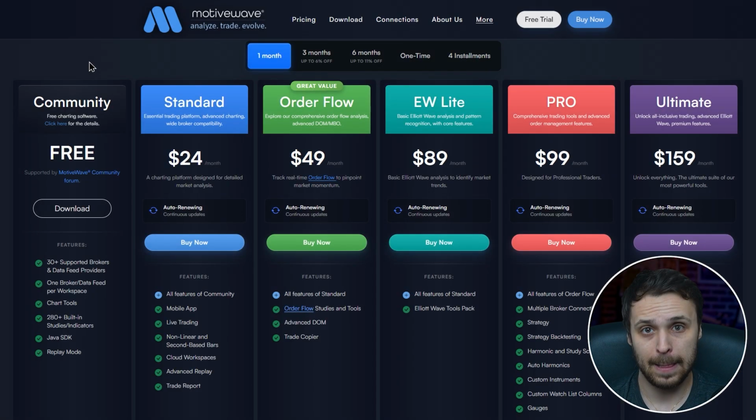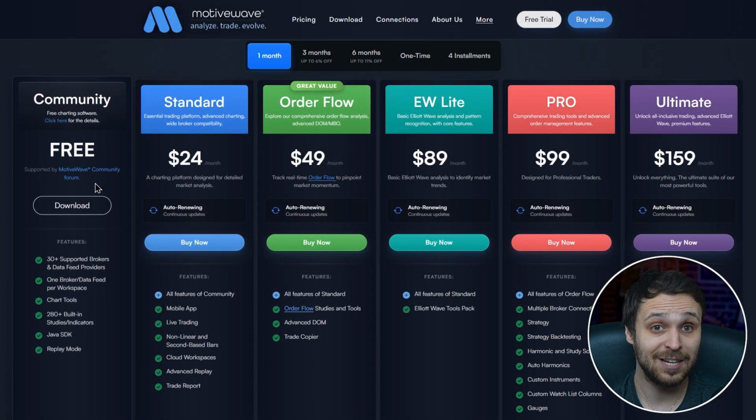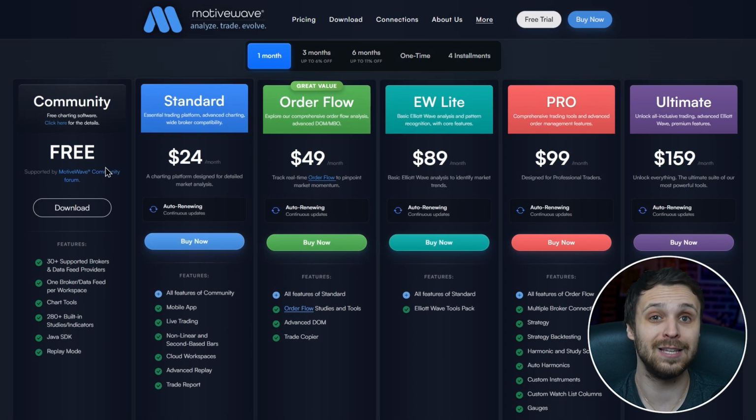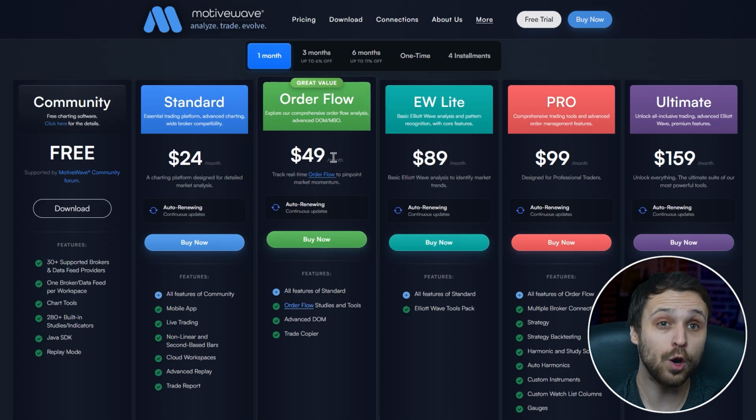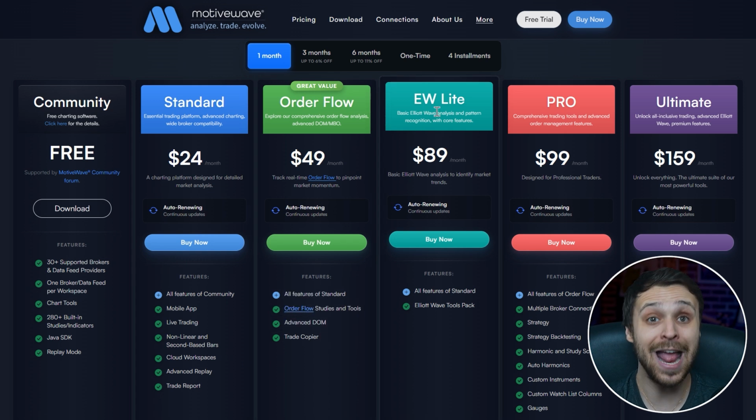Lastly, when it comes to pricing, Motivewave gives you several different license options to choose from. The first is the standard plan, which costs $24 a month. Then there's the order flow plan at $49 a month. This one lets you dive into their full order flow analysis, advanced DOM, and MBO data. And then next is the EW Lite plan, which gives you basic Elliott wave analysis and pattern recognition. This one runs at $89 a month.